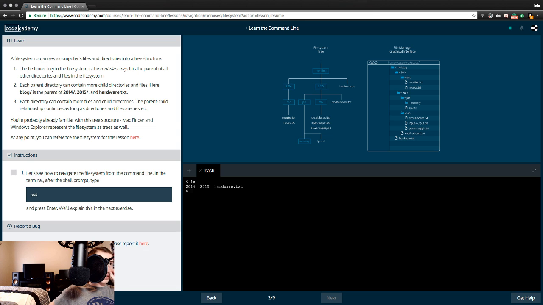Here, blog/ is the parent of 2014/, 2015/ and hardware.txt. 3. Each directory can contain more files and child directories. The parent-child relationship continues as long as directories and files are nested. You're probably already familiar with this tree structure. Mac Finder and Windows Explorer represent the file system as trees as well. At any point, you can reference the file system for this lesson here.